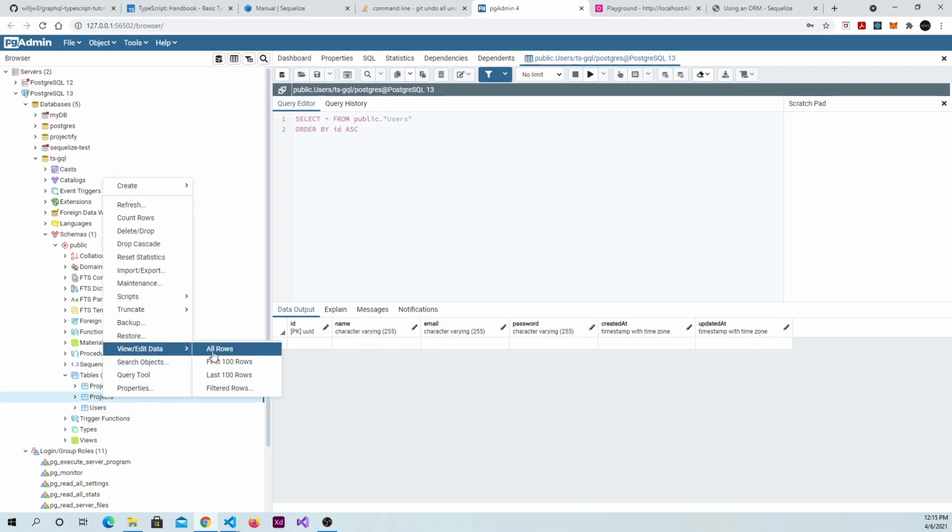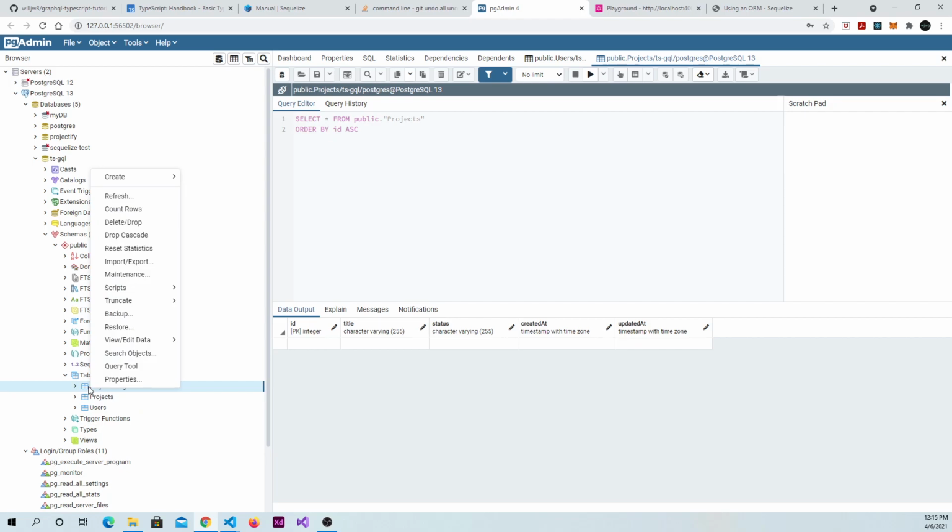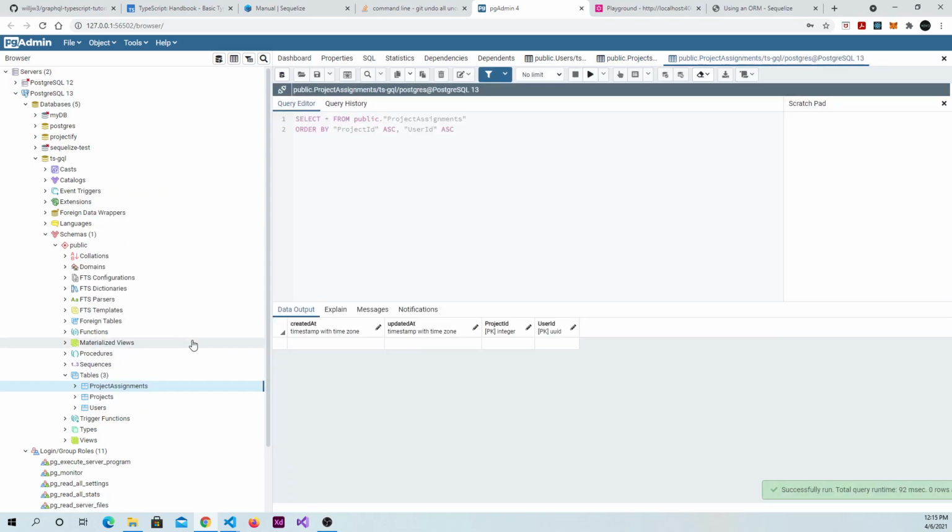Project, right? Same thing. It gave us an ID column as an integer, or the ID will be an integer, and it'll be the primary key. Title is a string, status is a string, and then our automatically created timestamps. And then finally, project assignments, and this is the interesting one because it creates these 2 columns for us, right?